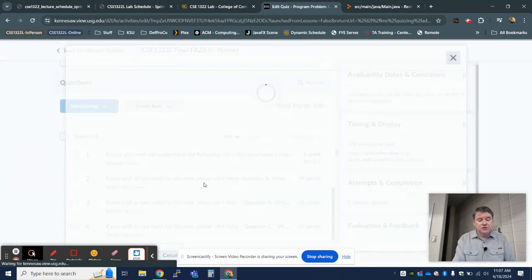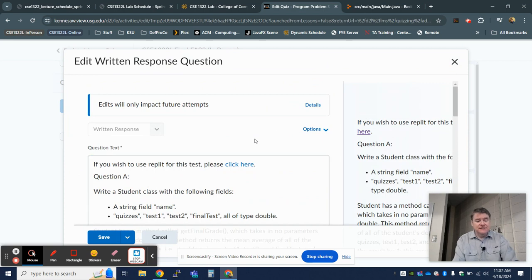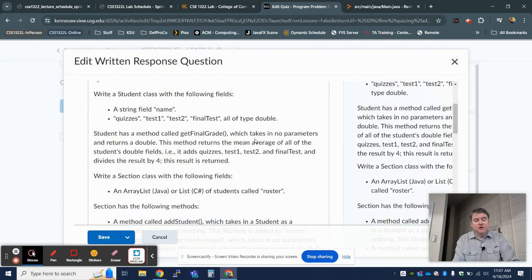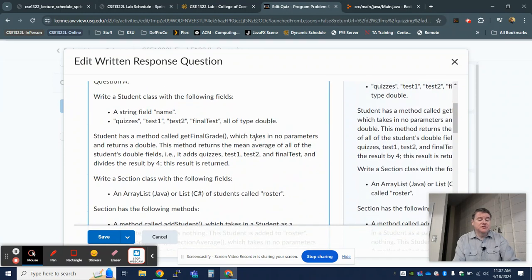All right. So question A says, if you wish to use Replit for the test, click here. Write a student class with the following fields: a string field name, quizzes, test 1, test 2, final test, all of type double. Student has a method called getFinalGrade, which takes in no parameters and returns a double. The method returns the mean average of all of the student double fields, i.e. it adds quizzes, test 1, test 2, and final test, and divides by 4. The result is returned. All right, so I'm just going to code that part, and then we'll continue on.